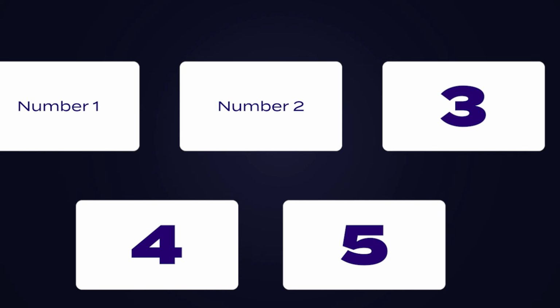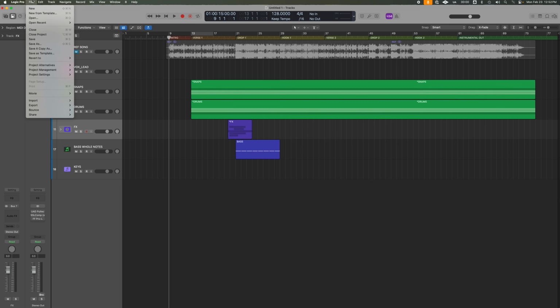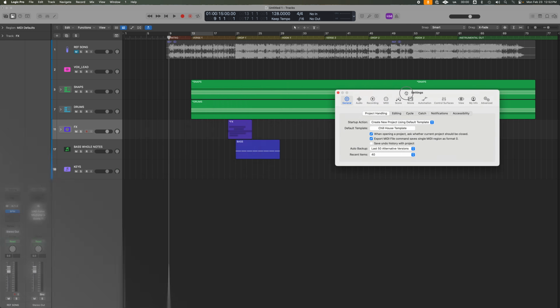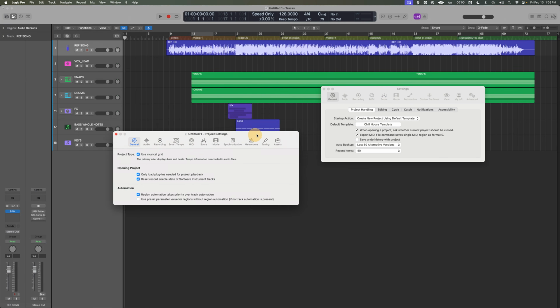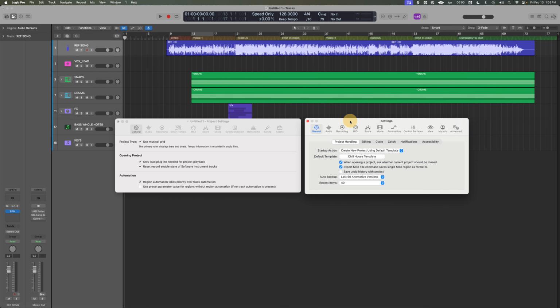Do you think customization stops here? Not even close. Let's jump into the Logic settings now and dial in a few things that can really save you a lot of time each session. Okay, so we have project settings here and settings. Both a lot of stuff you can customize so that your project specific settings are set up, but also the global settings too. So project specific, like I've seen a lot of beginner projects not use the musical grid.